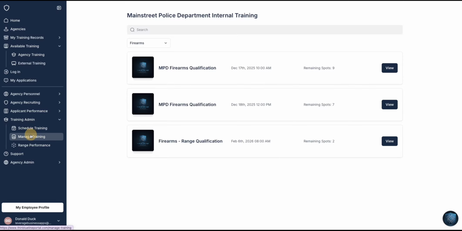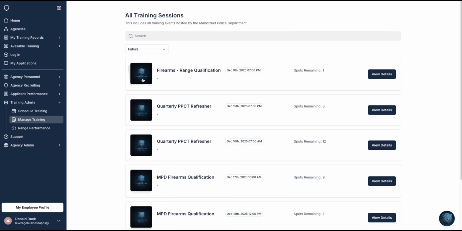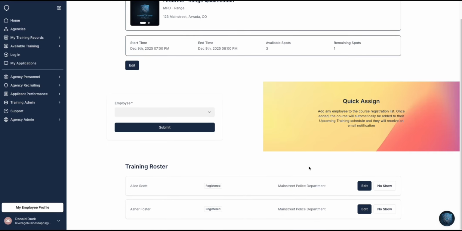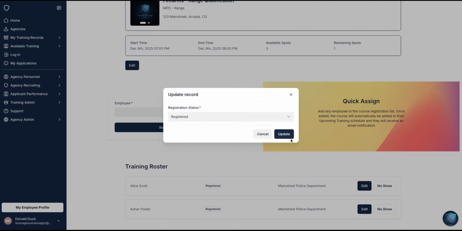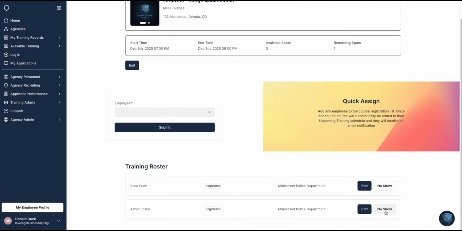Back in the training admin menu, you can view all training sessions, future and past. And again, open any specific training to view or edit details, add staff to the training roster, or view and edit the current training roster. We also have built-in email notifications letting users know when they're added to a course.